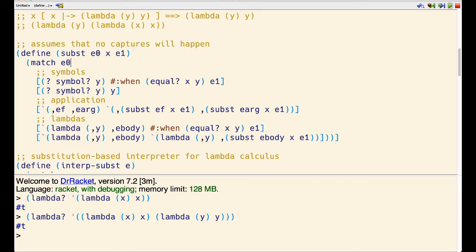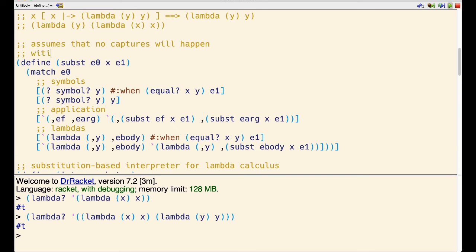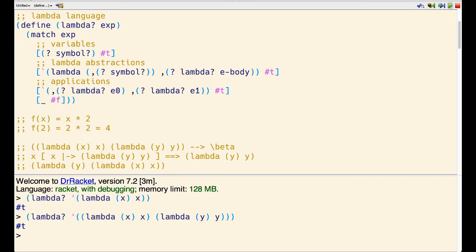So how do we substitute? The definition of substitution says, within the term E0, substitute x for E1. We have three different possibilities. Either E0 is a symbol, right, because a lambda could be a symbol, or it's a lambda abstraction, or it's an application. So there are these three different possibilities.